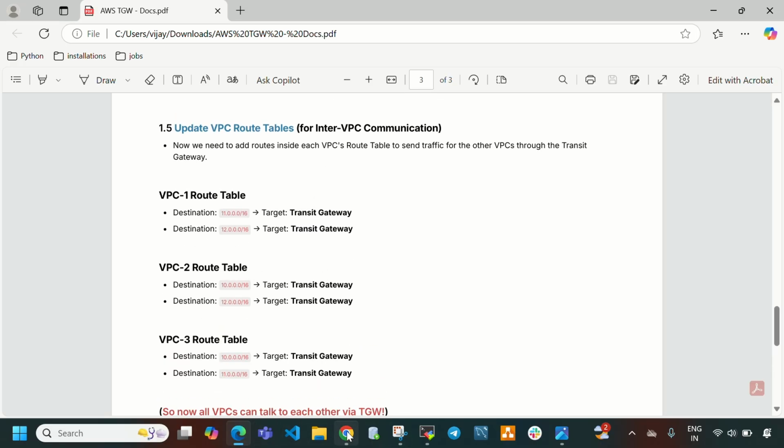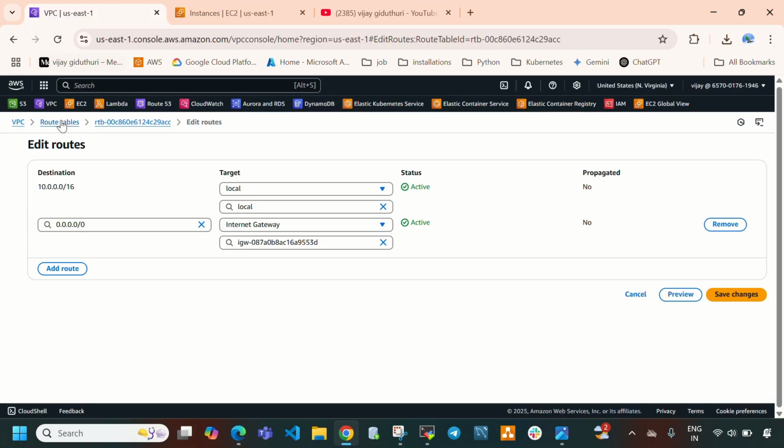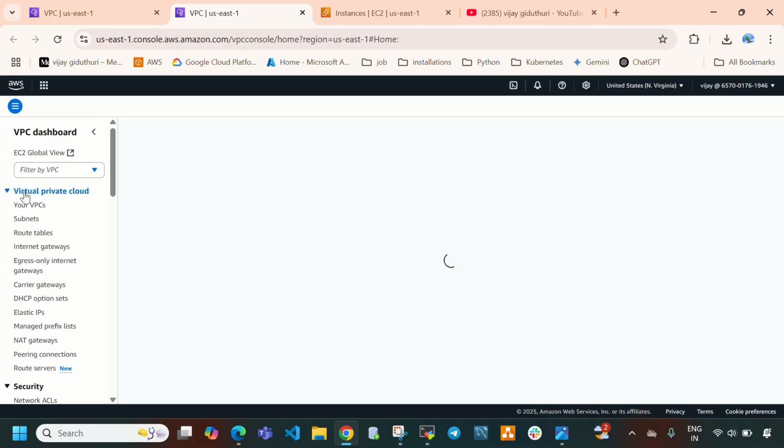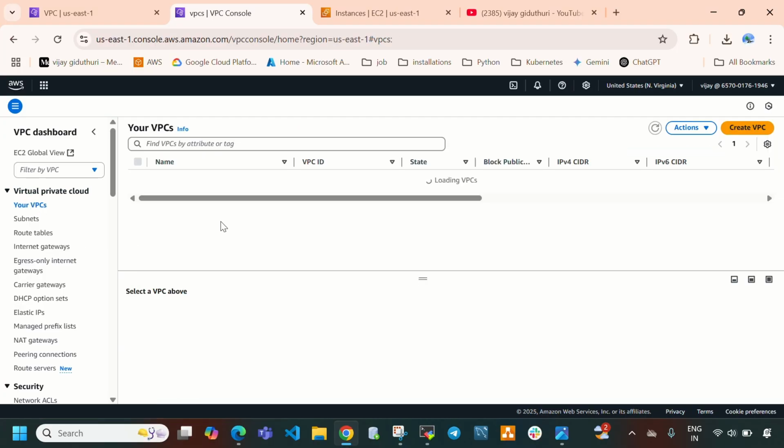Let me open this, and first let me open this VPC again in a new tab and directly select your VPCs.